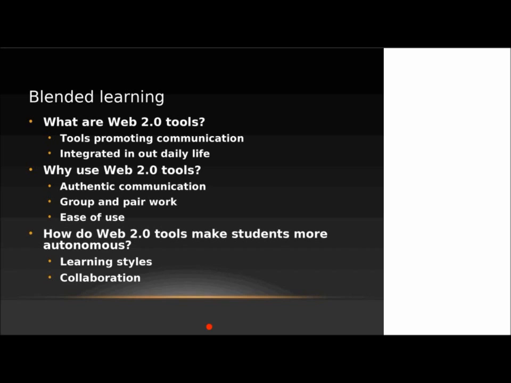So how do Web 2.0 tools make students autonomous? Well, for example, a student-centered syllabus containing objectives stated in terms of student performance, meaningful activities designed taking into consideration students' interests, needs, and learning styles, step-by-step lesson plans, and a clear evaluation system constitute together the first step to promoting autonomy in learning. And this is very difficult to do in a face-to-face approach.